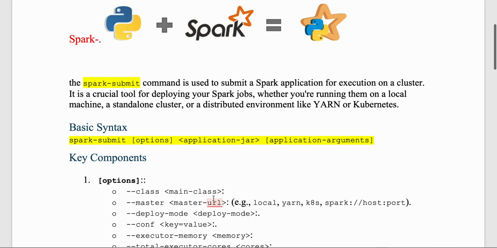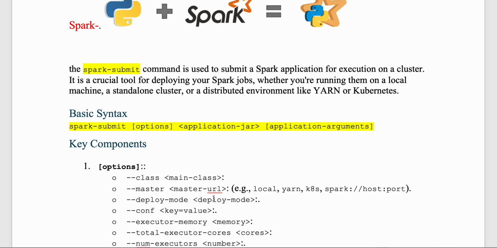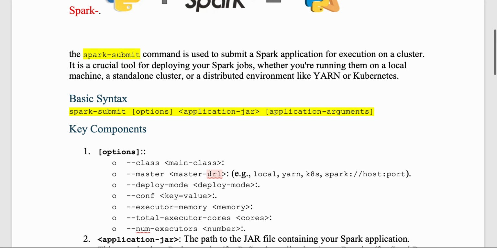Now we will see the options. In options we have class. This class basically specifies the main class of the application if you submit a jar file. Whenever you submit a jar file, it will require the main class of the application. Then master: master is which mode you are using, either local or cluster mode. If you are using cluster mode, this defines the cluster manager, which cluster manager basically.